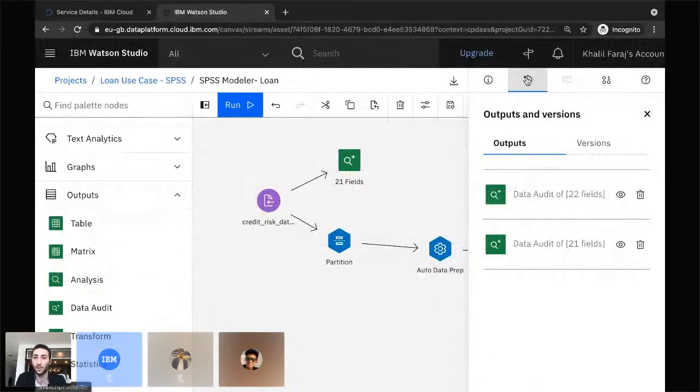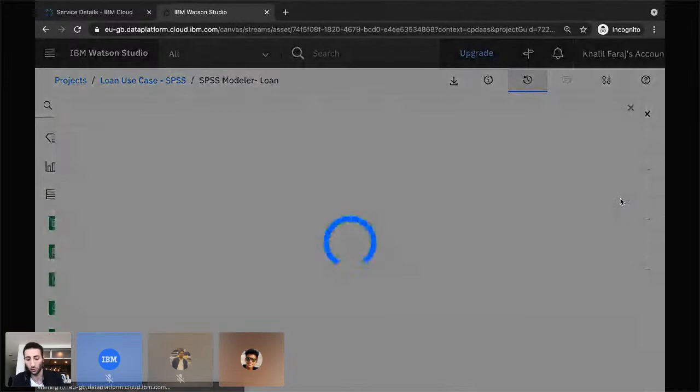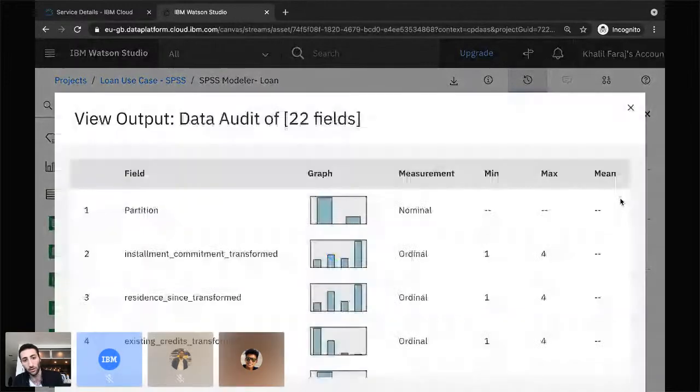Basically, this part here is where you can view the output. This tracks the history of what we're doing. The first time we ran the data audit was this one, and now we're running the second one, which is here. If you can see now, there are 22 fields instead of 21. That's because when we partitioned this data, a new column was added, which is called the partition. Basically, this shows us which row was used to train the model and which row was used to test the model, right?